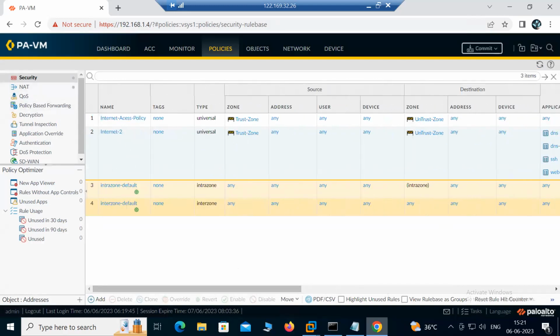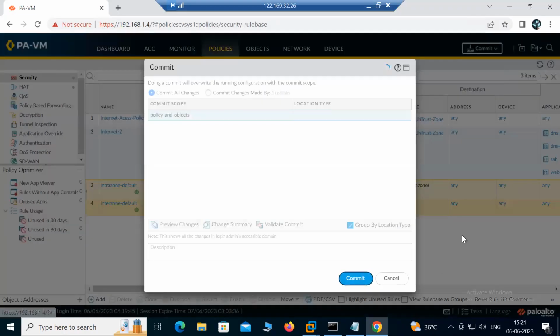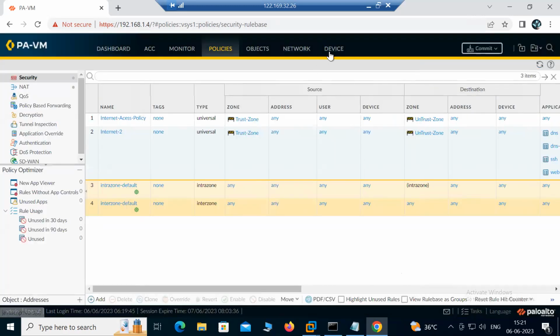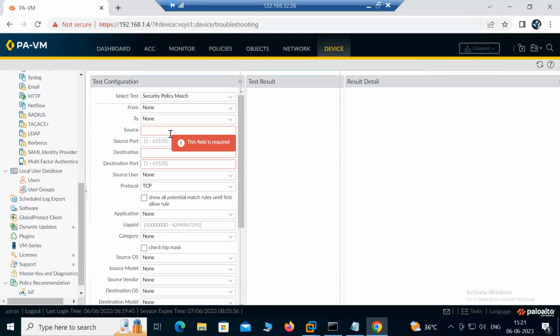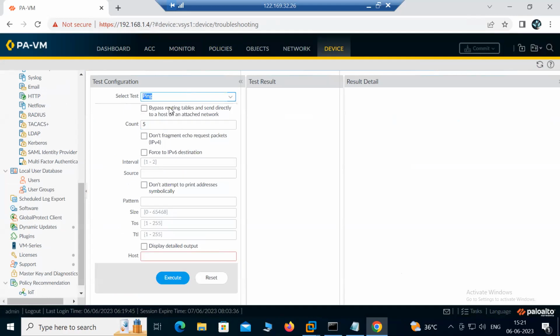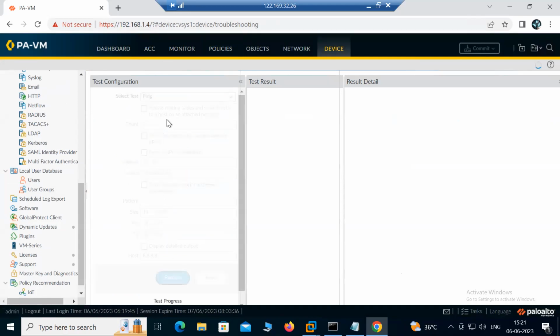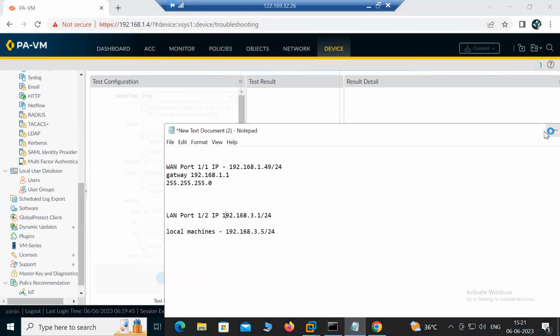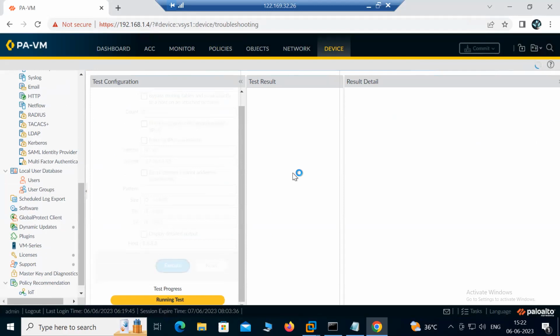Okay, why not ping? Just commit it. Cancel it, and so here I'm not able to ping from WAN port. From management port to internet I can ping, but from the WAN port IP address, whatever the IP address we assigned to the WAN port, I'm unable to ping it. Okay, you can see here 1.49, the 1.49 IP address we assigned to management ports.